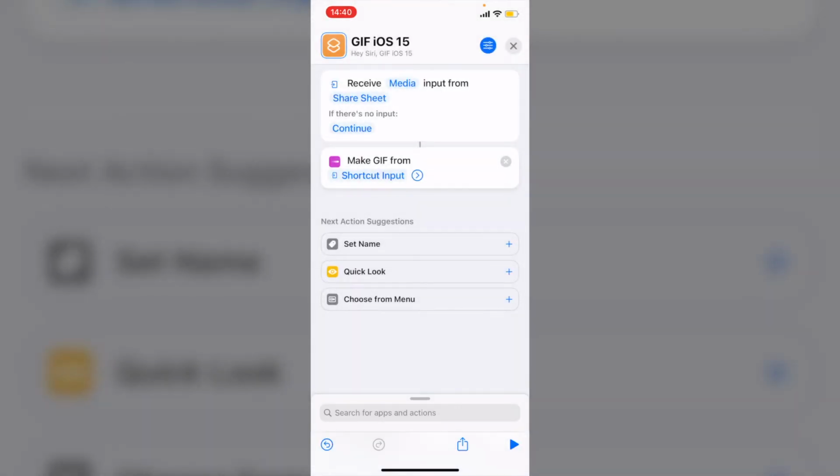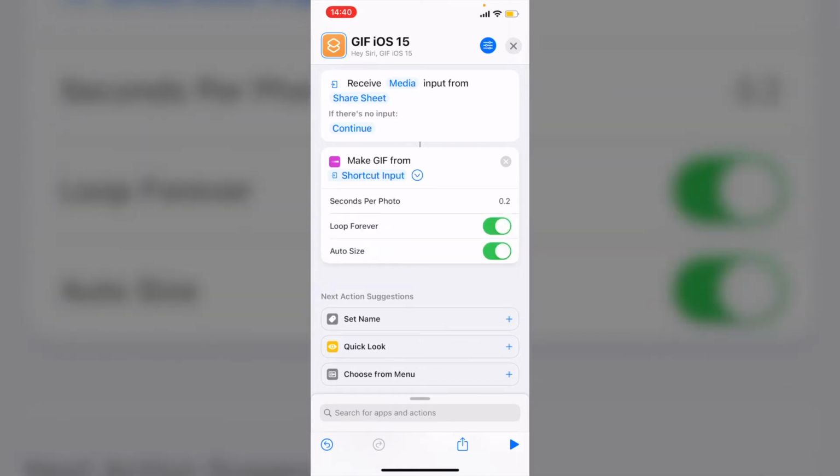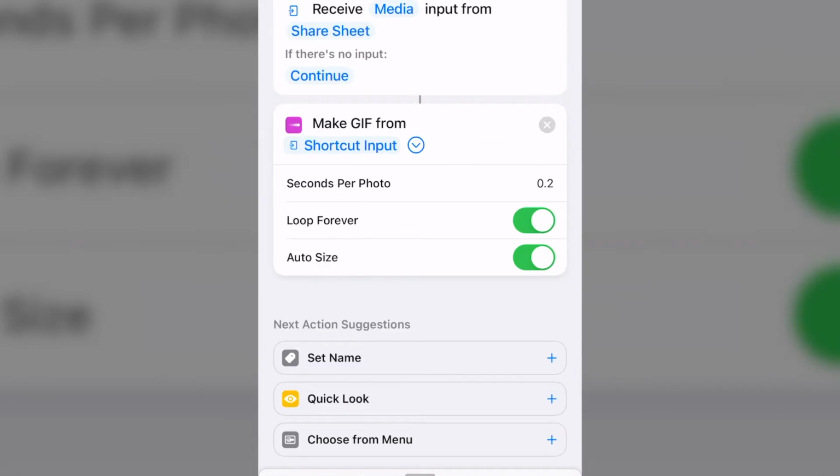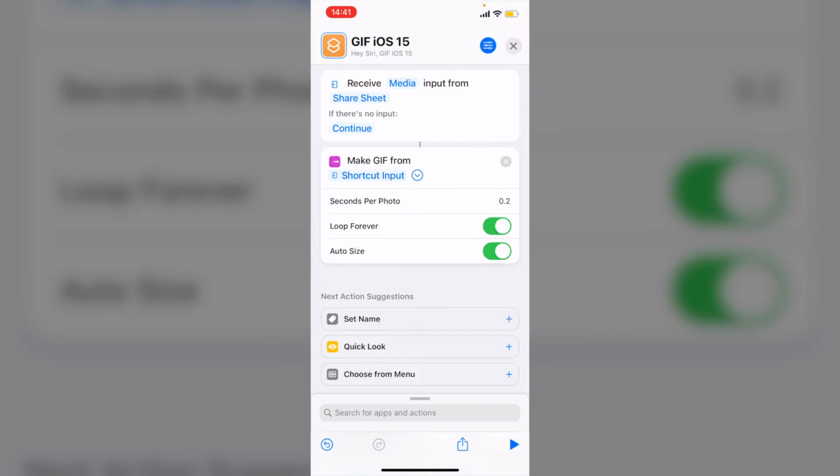Now, what I want to do next is click Make a GIF, and where it says shortcut input, I want to expand that just to check the settings that we've got. So we've got seconds per photo, 0.2 seconds. That is more than fine. If you look at a GIF, normally they're sort of like so, that's what we get. You can increase that. Frankly, my dear, I don't give a damn.